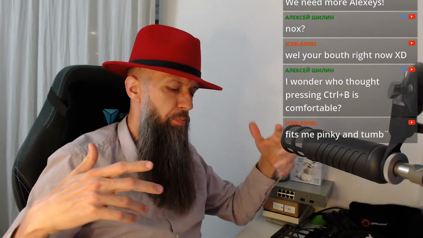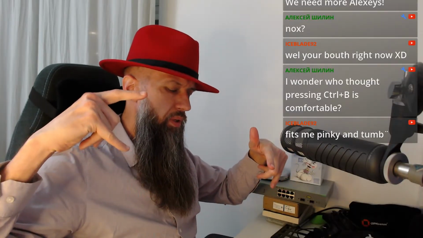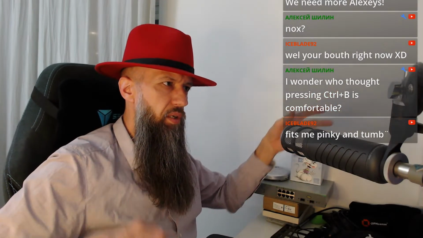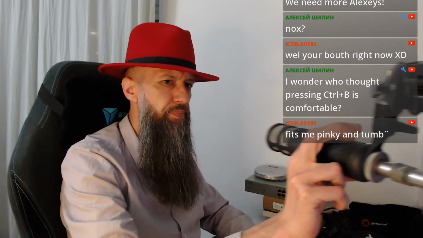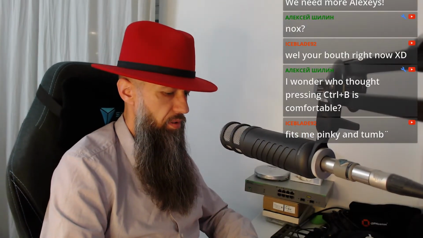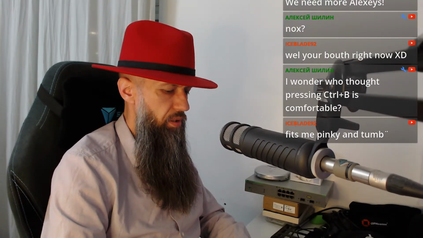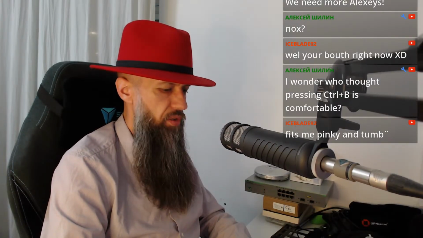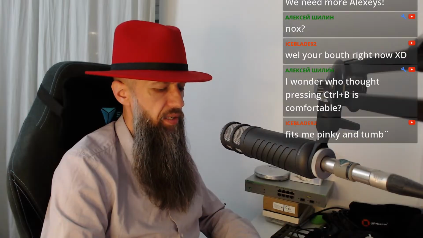What messes with my brain is that Control B double quotes is one thing on Tmux, and Control A double quotes is something completely different in GNU screen. Fits me pinky and thumb. Pinky and thumb. You press B with thumb. That's very unnatural for me, but fine.